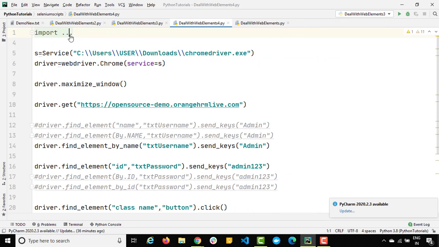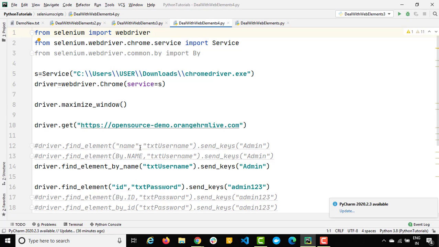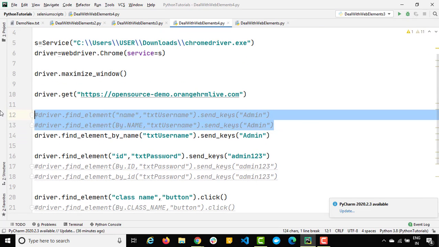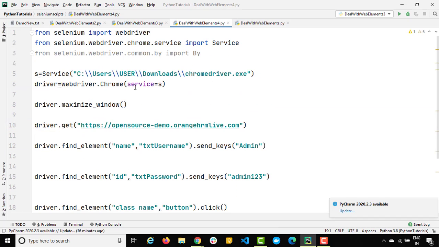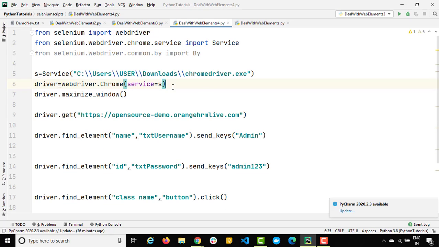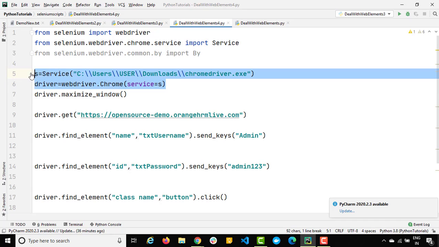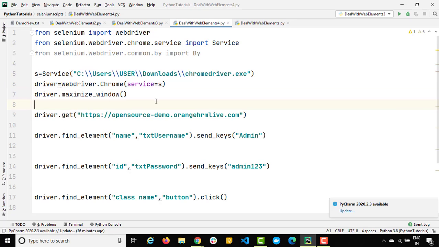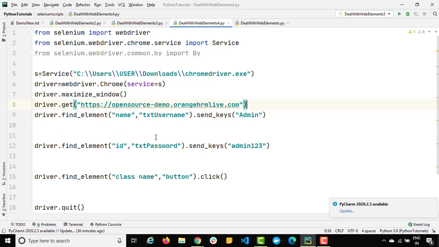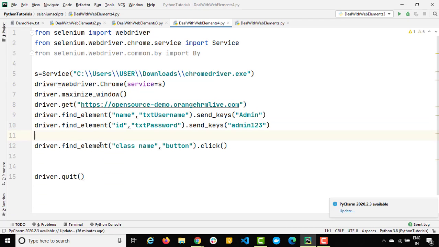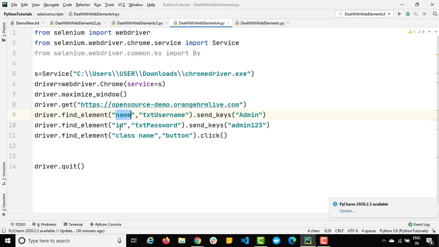So this is the same script that we have written. Those who are coming to this video for the first time, let me quickly explain. So let me delete everything, just a second. In the last lecture, we have seen how we create the service and how we pass that service object here. So this is how we are starting our session. We are maximizing our window. We are just opening the web application that we want to automate. Then we are using three different locators. We are using name, we are using ID, and we are using class name.